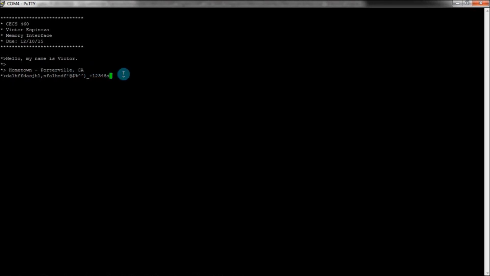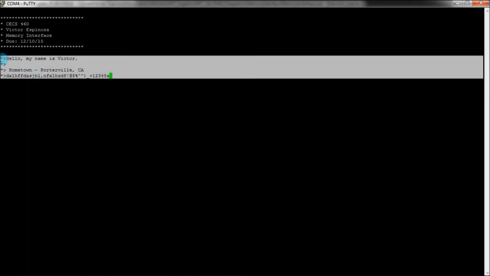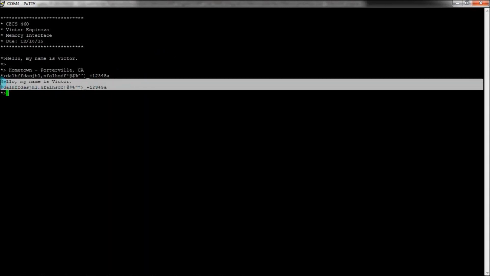Finally, in order to view the contents of Micron memory that have been written to, all that I have to do is send an asterisk to the PicoBlaze. Let me do that right now. This character causes the PicoBlaze to retrieve all the memory data that has been written to and display it on the terminal. As you can see, here's everything that I've typed out on the terminal, and here is all the saved data.